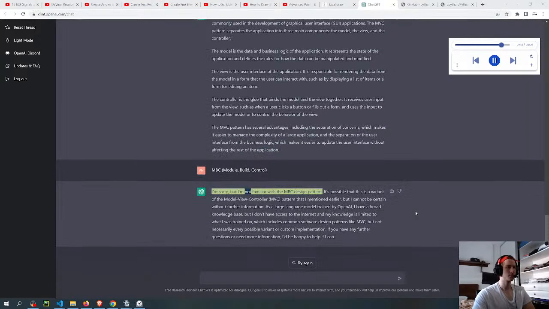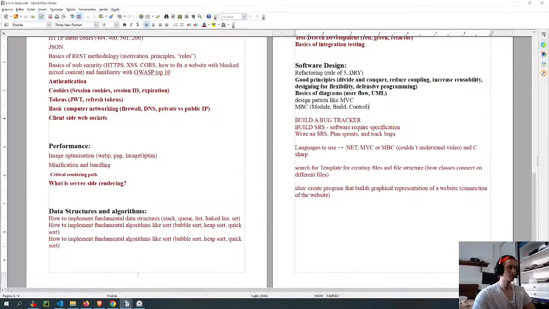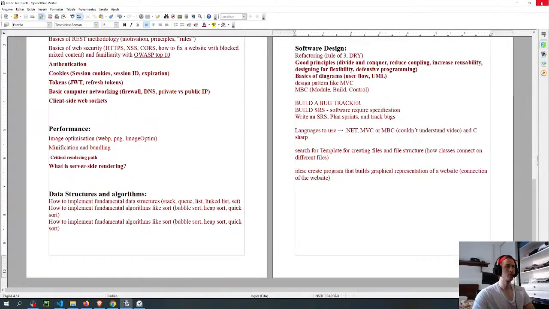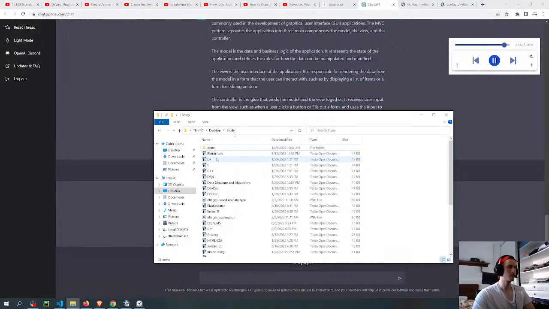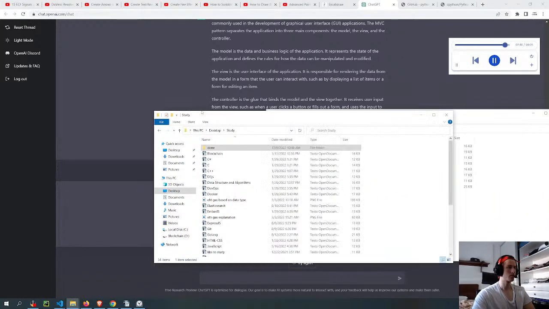I'm sorry, but I'm not familiar with the MVC design pattern. It's possible that this is a variant of the Model View Controller, MVC, pattern that I mentioned earlier, but I cannot be certain without further information. As a large language model trained by OpenAI, I have a broad knowledge base, but I don't have access to the internet and my knowledge is limited to what I was trained on, which includes common software design patterns like MVC, but not necessarily every possible variant or custom implementation. If you have any further questions or need more information, I'd be happy to help if I can.